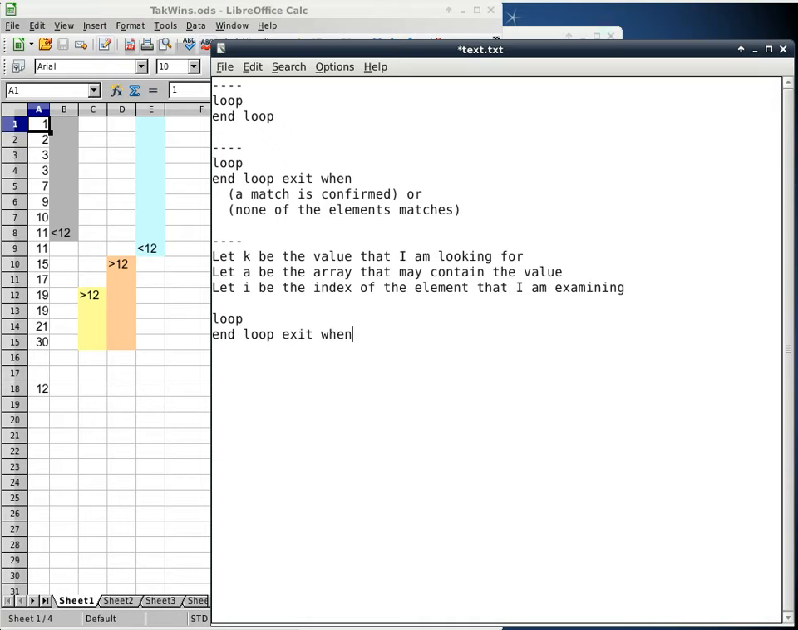And loop exit when. Okay, how do I say a match is confirmed? K equals A bracket I. Okay? Because I don't want to match this. This is not what I want. I know this is not what I want because nowhere in this expression is A mentioned. So how can I use this to confirm that what I'm looking for is actually in the array? I cannot. But this will do it.